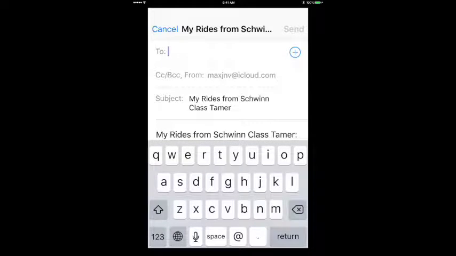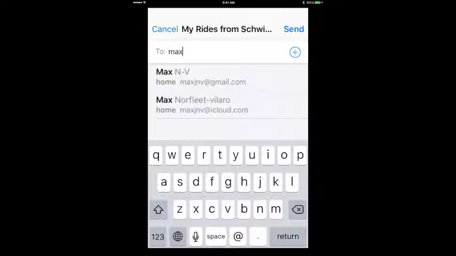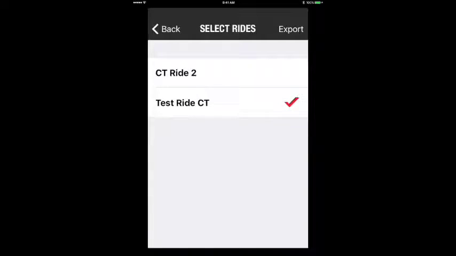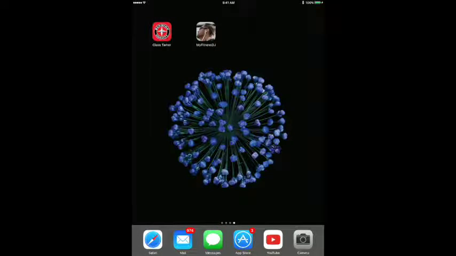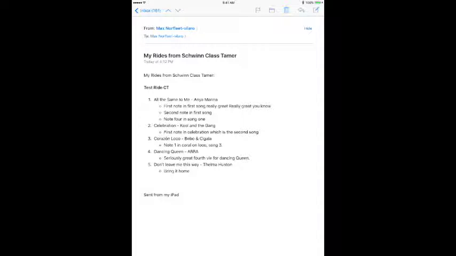You just get a regular mail dialog, send it to yourself. It's quite easy. Then you go to your mail app. So in this case, I open it up, and there is the email sent to me. So now this is kind of important.